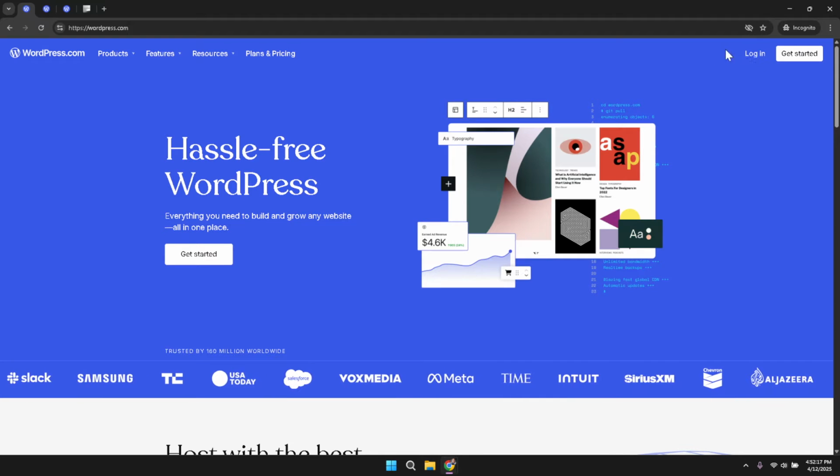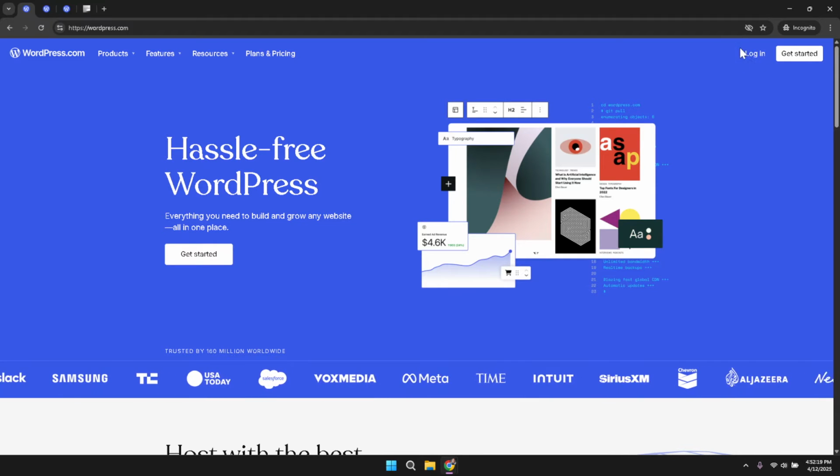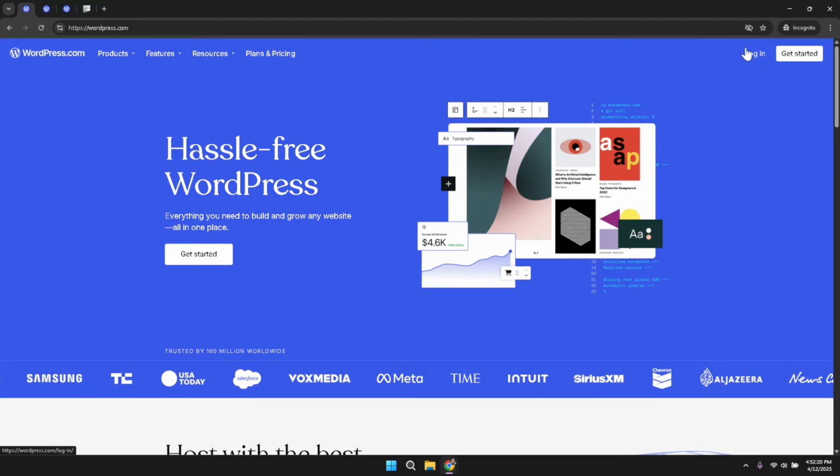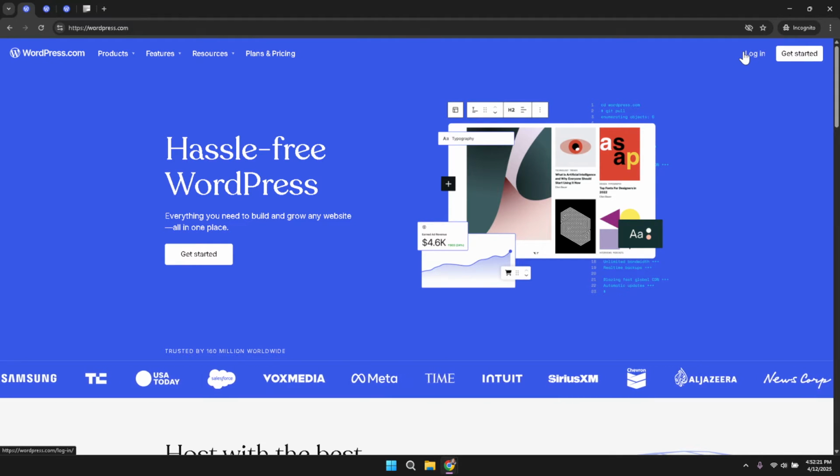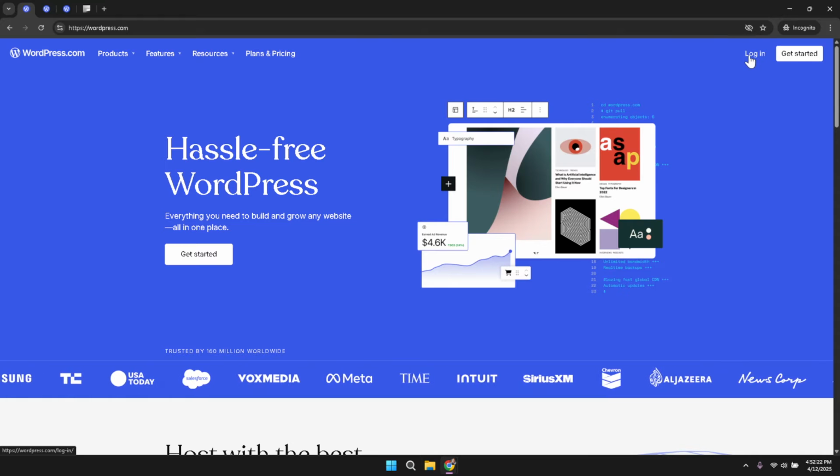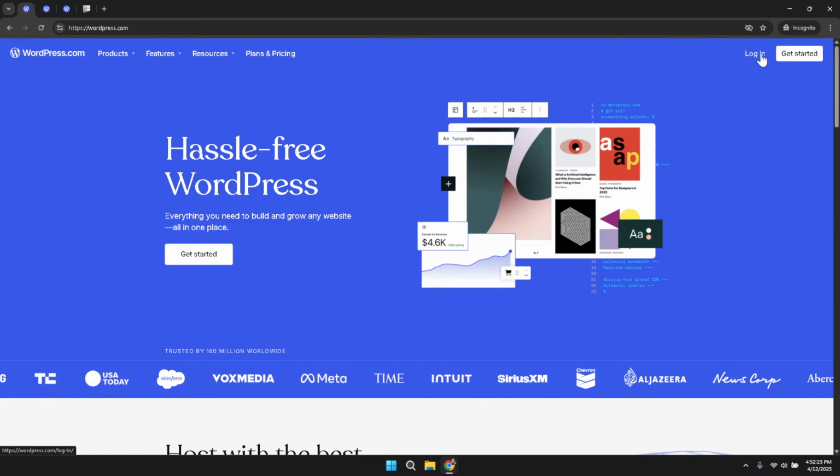Begin by opening your web browser and heading to your WordPress website interface. Once you are there, locate the login area, which you will find in the top right corner of the site. Clicking on this login option will allow you to access your account and manage your site's settings.